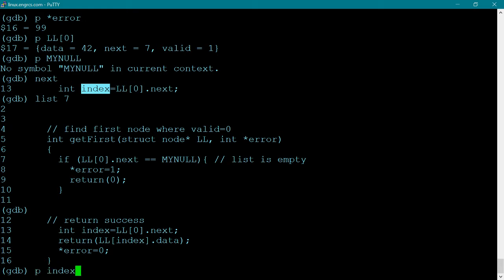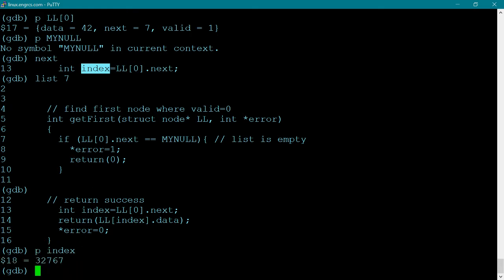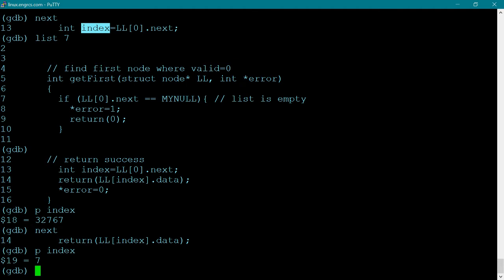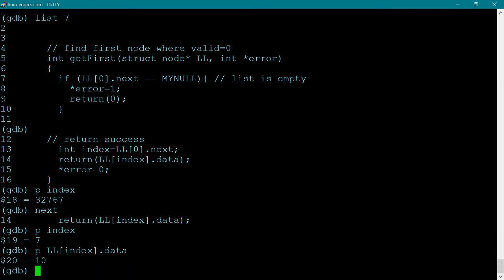Right, before that happens, we can look at the value of index. It's a weird number. It's to the 15th minus 1. So I can execute that instruction, and now look at index, and index is 7. Is that the value we wanted? Yes. Because when we made our picture of the linked list, we stored that first node at index 7. And so it's going to return LL bracket index dot data, and we can check the value of that, and it's a 10. And if that wasn't the value we wanted, we'd be looking right about where the error is at this point.